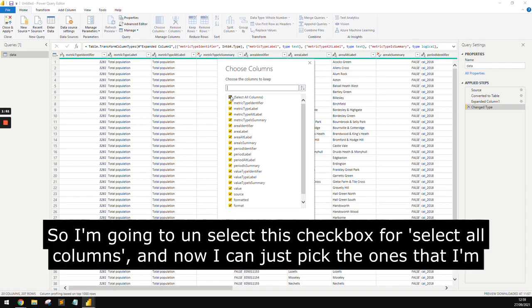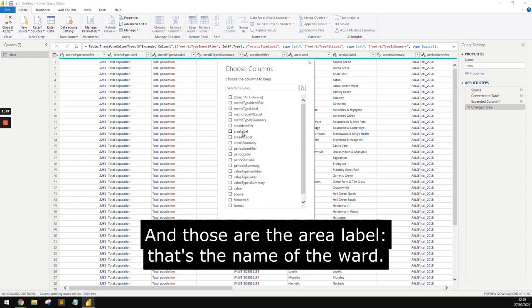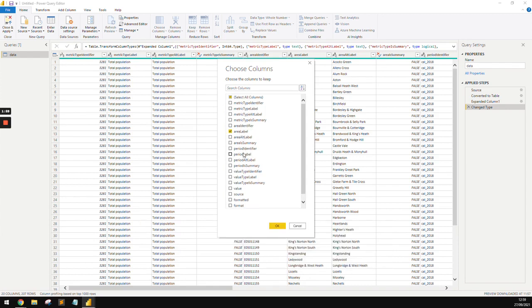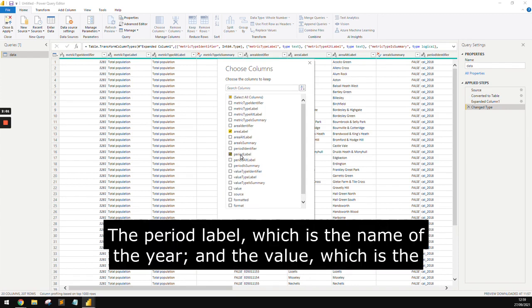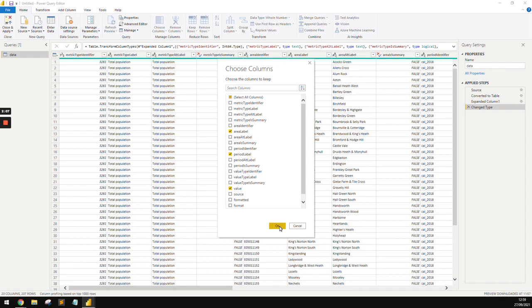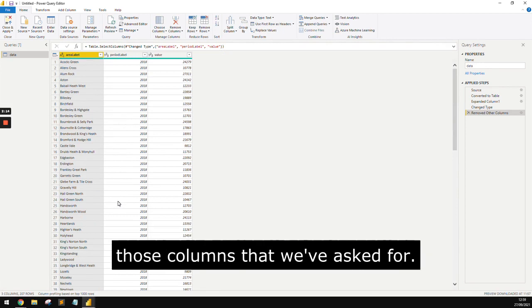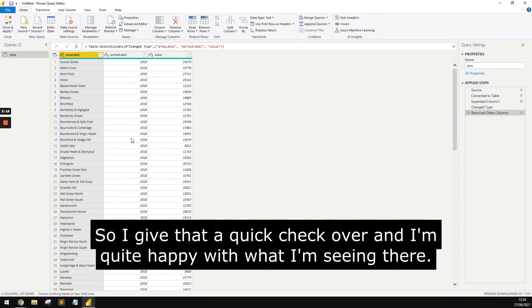So I'm going to unselect this checkbox for select all columns, and now I can just pick the ones that I'm interested in. And those are the area label, so that's the name of the ward, the period label, which is the name of the year, and the value, which is the population number for that area in that year. So if I click OK, we can see that Power BI has just stripped our table down to just those columns that we've asked it for. So I can give that a quick check over, and I'm quite happy with what I'm seeing there.